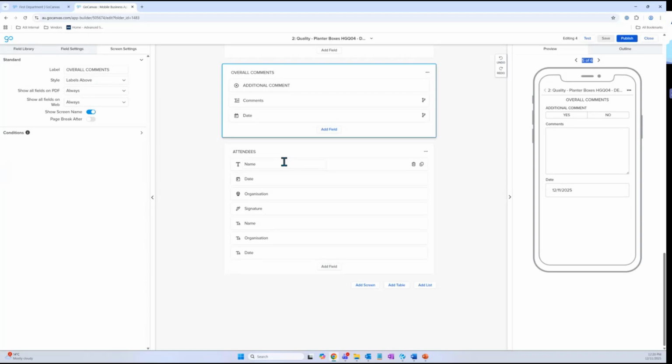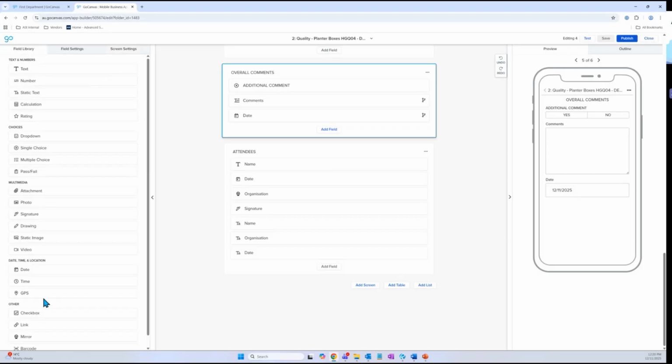One thing that people often comment on is making sure these QAs are done actually on site rather than from your photo library on a Sunday afternoon, so you know the inspection's actually been done. So what we can also do through here in our field library is to add a geolocation or GPS. So for example, I'm going to just drop this one right here.